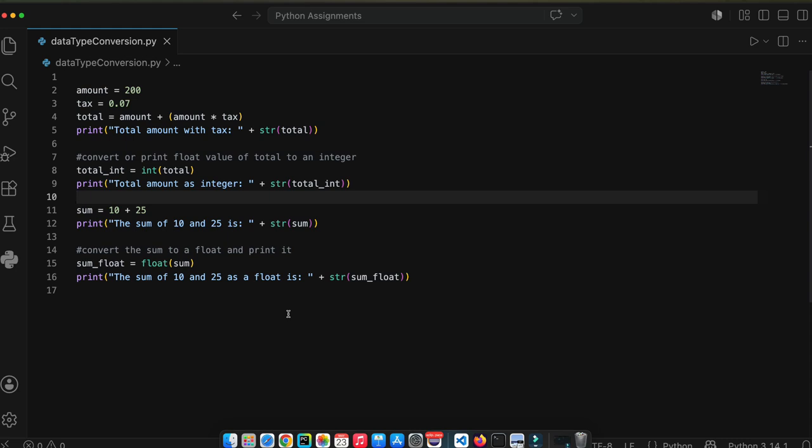Hey, hello friends. Today we are going to discuss data type conversion using Python, and after that we are going to see the same thing in Java. So here in VS Code, I just created a class, data type conversion Python.